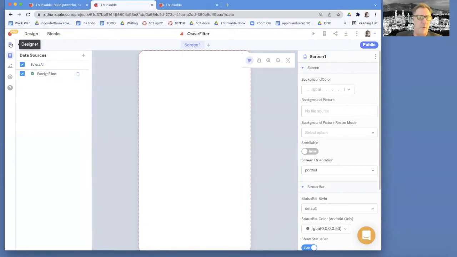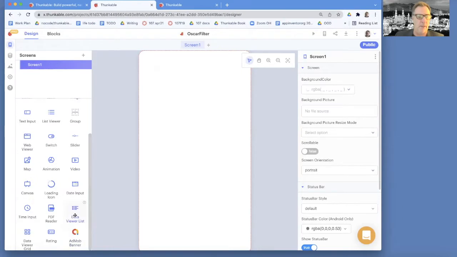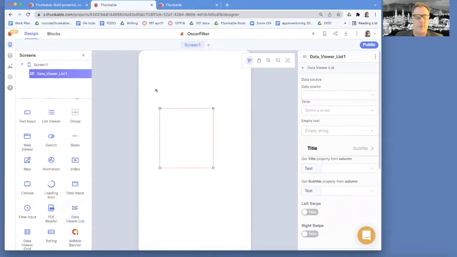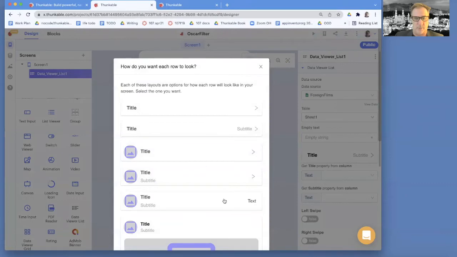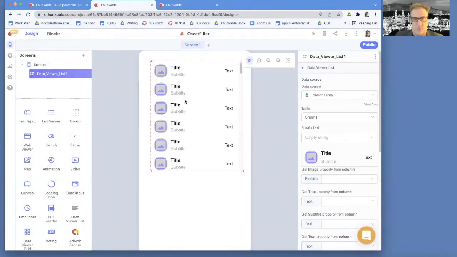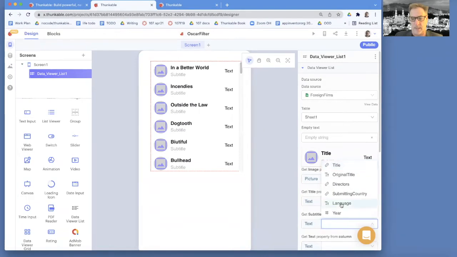Okay, and the first thing I can do, we'll just show all the data to start. And the way you show data from a spreadsheet is with a data viewer list. So I'm just going to drag this data viewer list on and make it bigger. Then what I have to do is choose which data source, which right now I just have one. And then I want to show as much information as I can. So I'm going to choose this one. You can basically choose which columns you want to show up. I'm going to show the title, and as the subtitle, I'm going to show the language, and then finally I'm going to show the year.